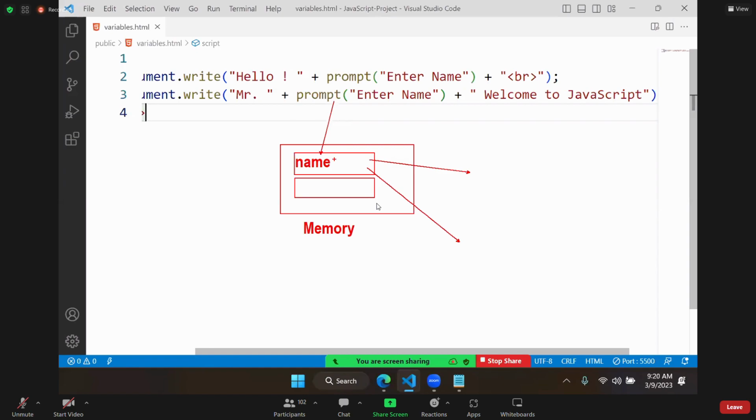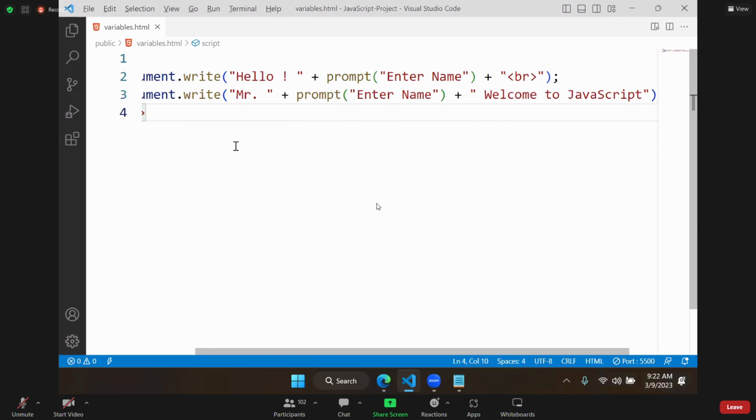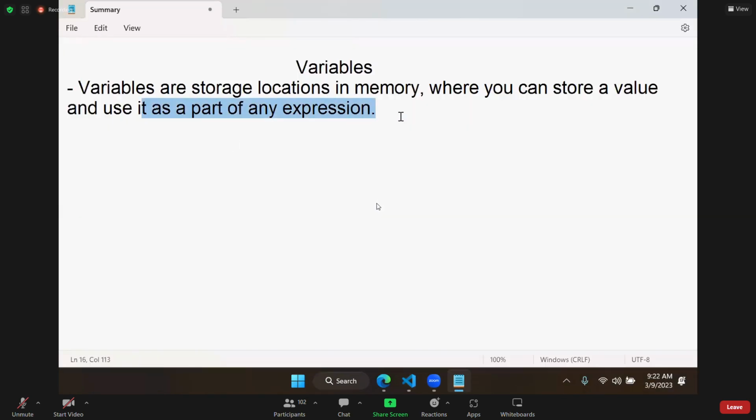So what are variables and why do you need variables? In any computer programming language, variables are storage locations in memory where you can store a value and use it as a part of any expression.